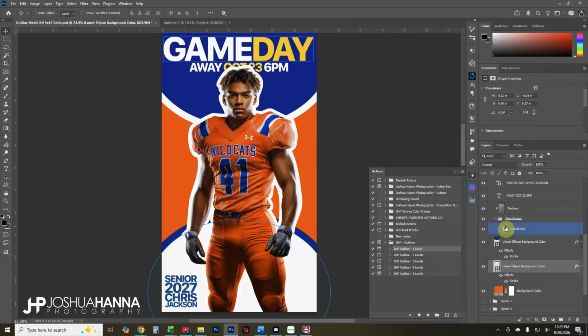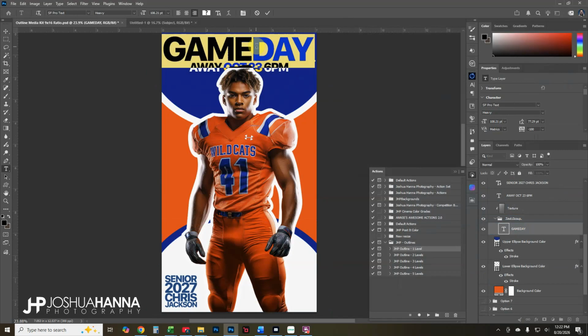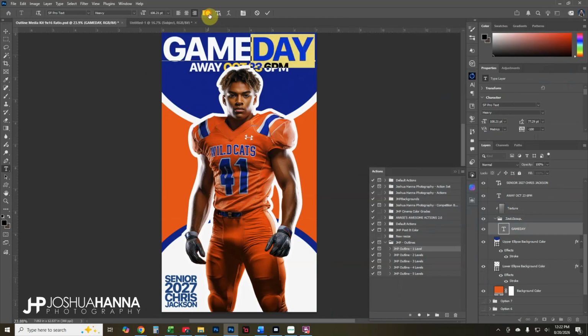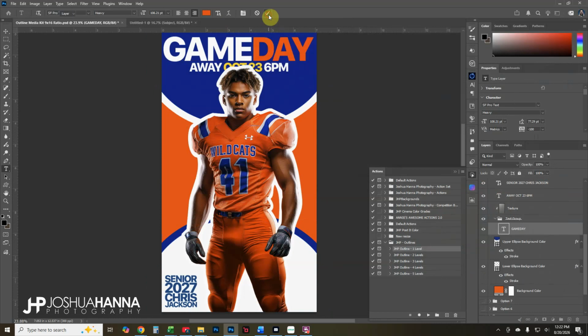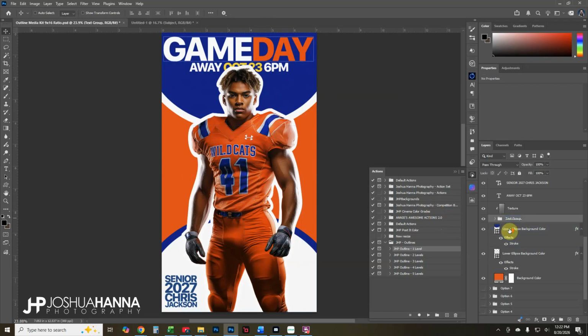On our game day text, I'm going to keep it game day, but I want to change the back part of this. Let's make that match our background. All right, that looks good. Now our outline is kind of overlapping our text here, so let's move our subject down a little bit.